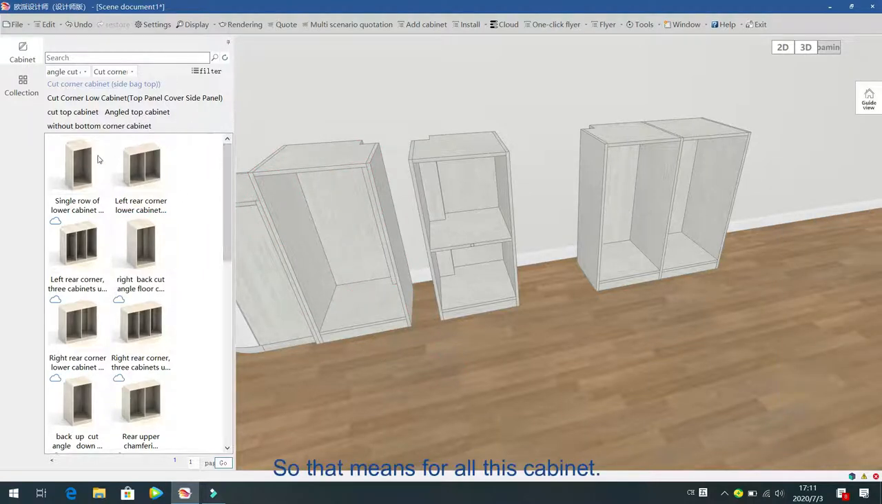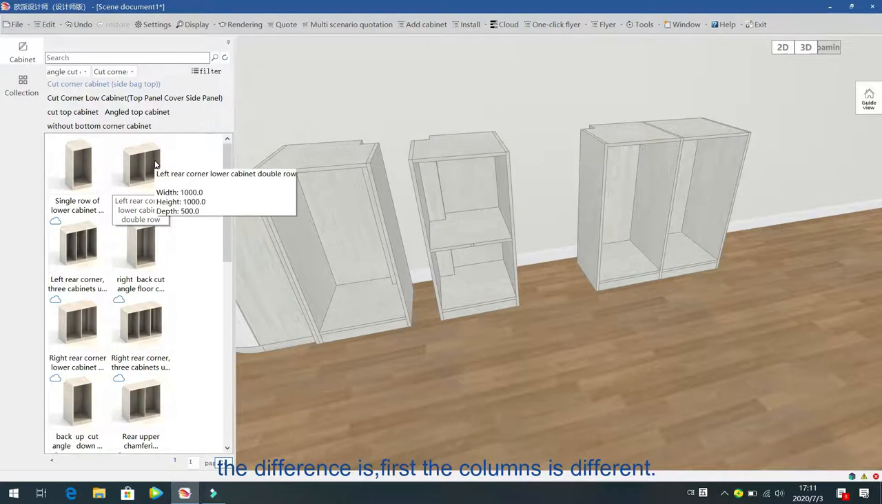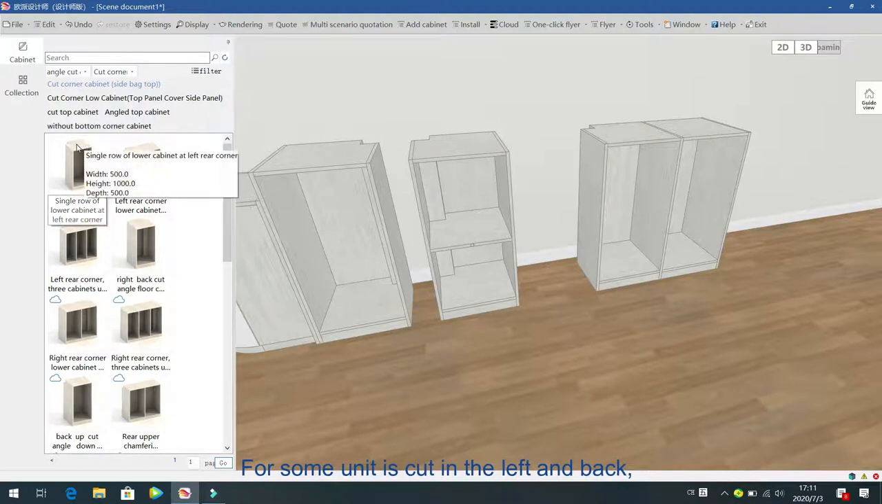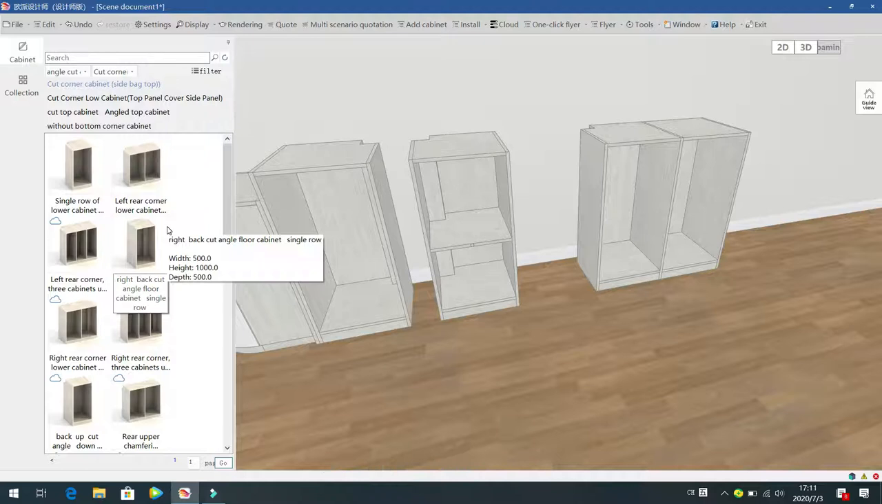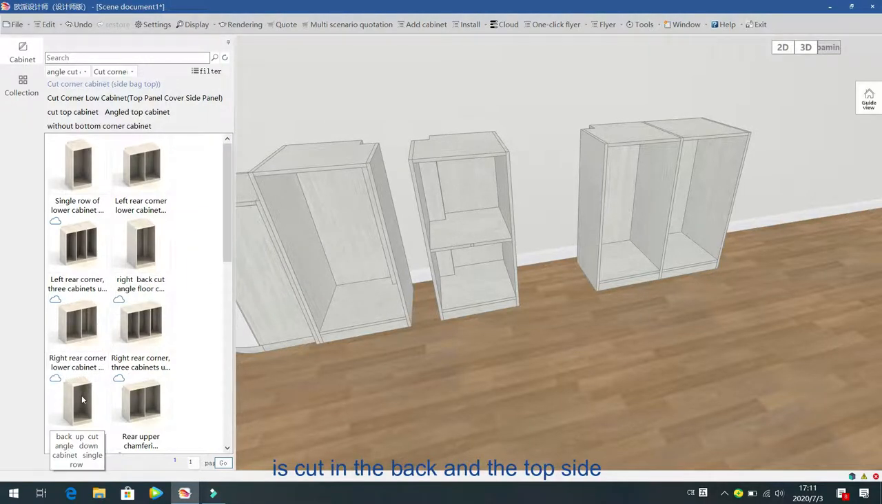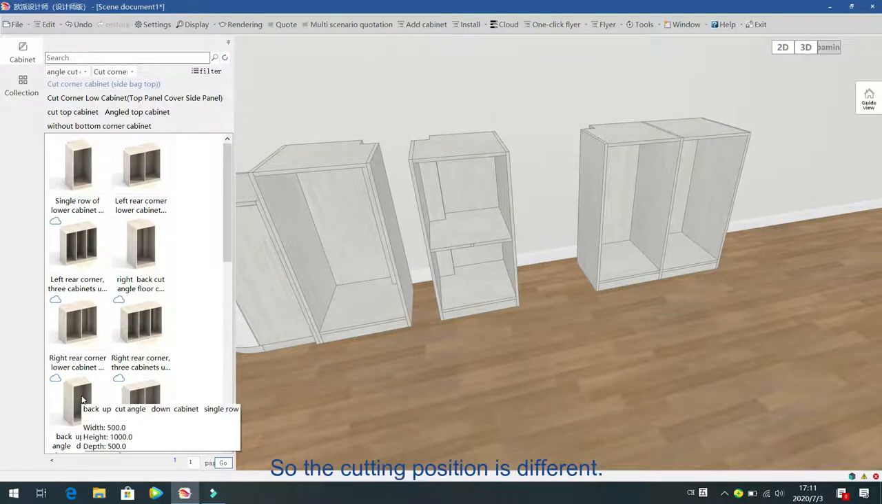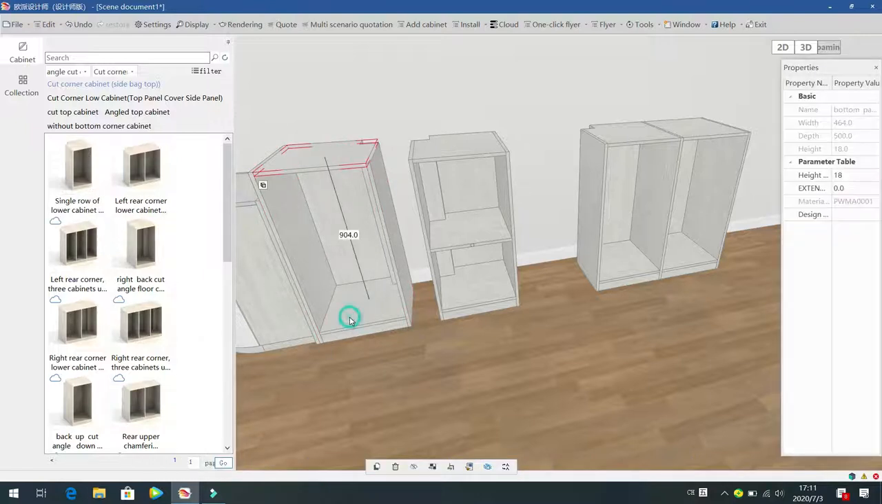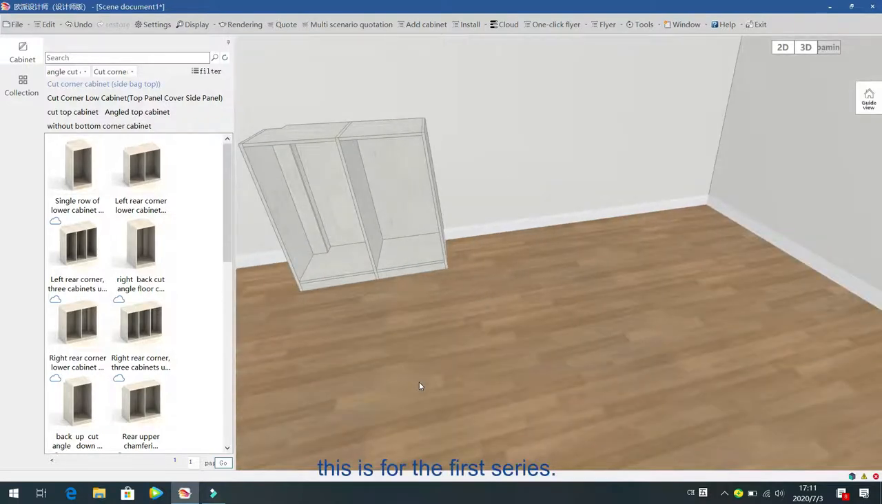So for all these cabinets, the first difference is the columns: some units have 1 column, some 2 columns or 3 columns. The second difference is the cutting position. Some units are cut in the left and the back, some in right and back, and some units like this one are cut in the back and the top side. And for all these units, the structure is that the side panels cover the top and the bottom panels. This is for the first series.